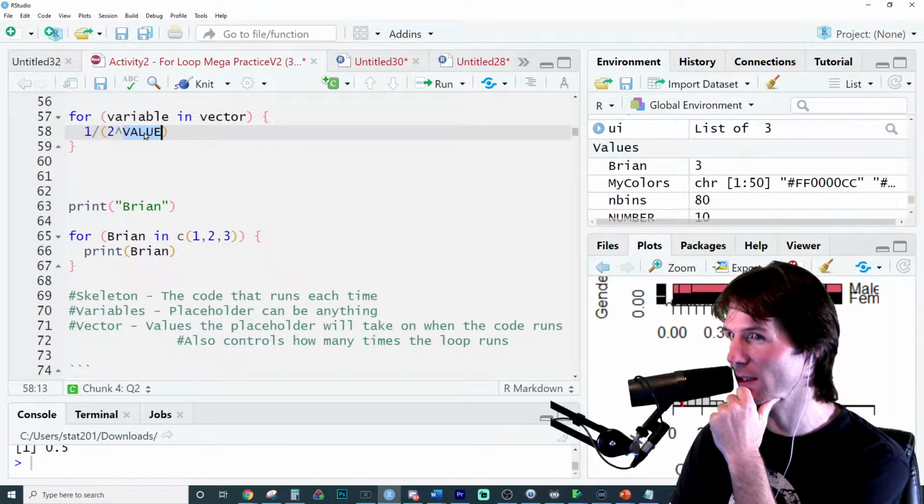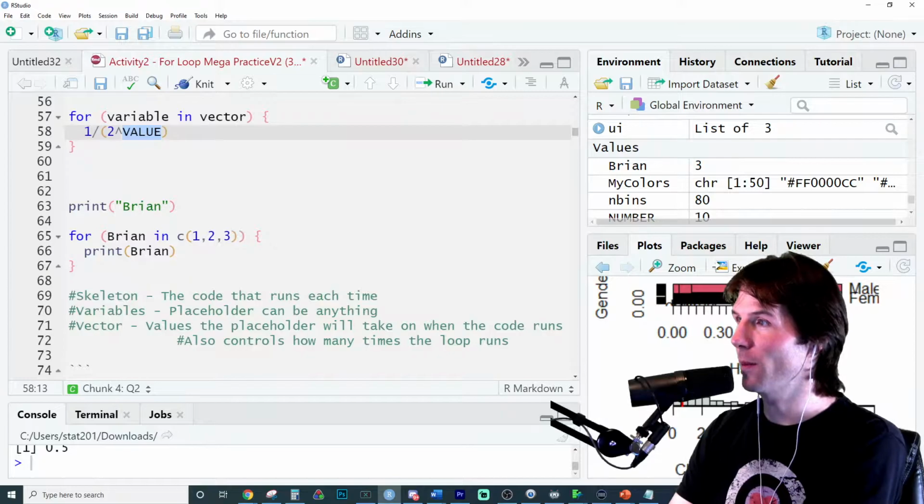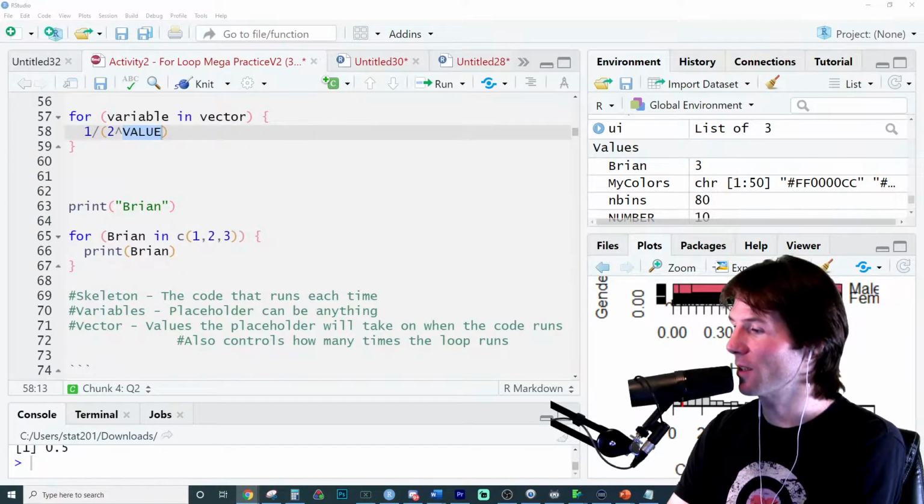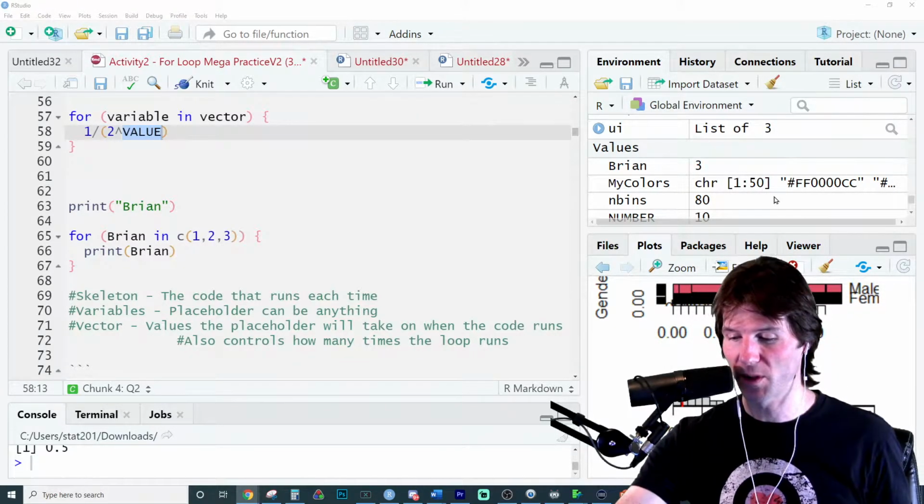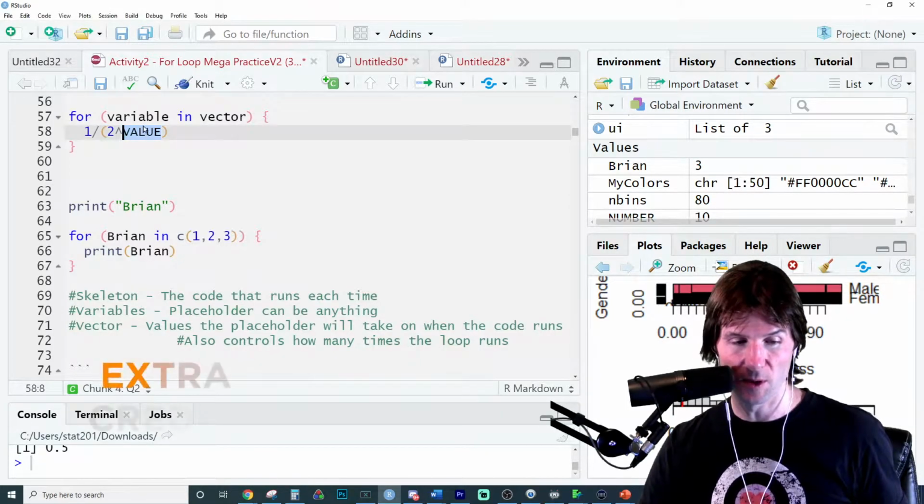Which of these is the placeholder? Let's see what people say. Oh, I'm on top, chat. Everyone's probably answering. Variable, great job, Ella, right there. More points in the chat. It's going to be right here, the variable.